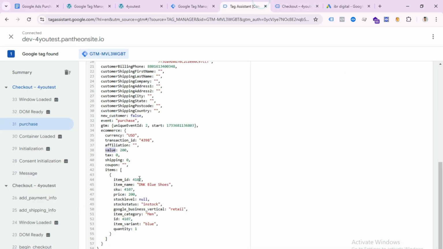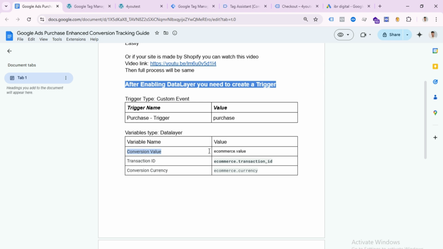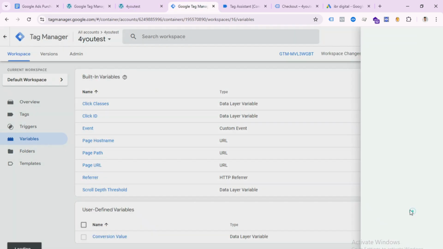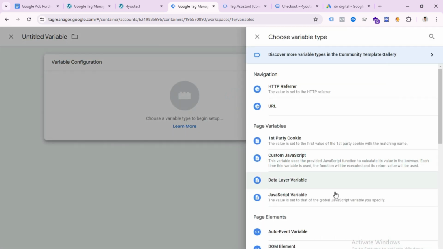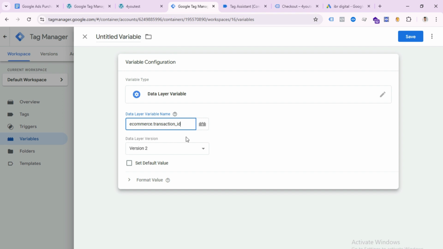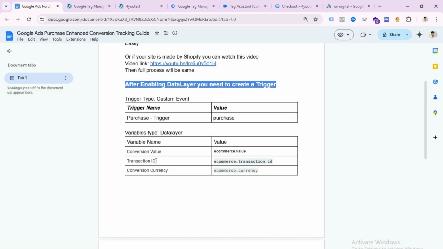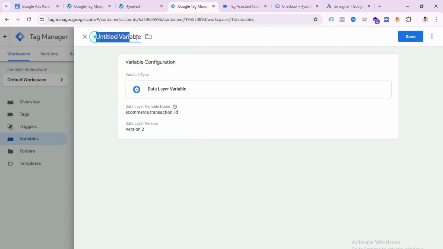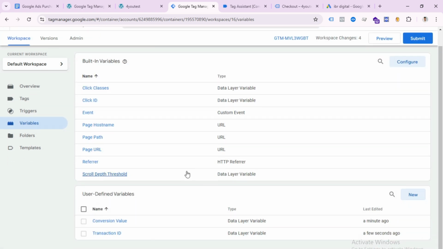So for that, first you have to copy ecommerce, then enter dot, then copy transaction ID. As you can see here in the doc file, I have already made ecommerce.transaction_id. You can just copy this name and then create a new variable, data layer variable, and paste it here. Okay, so I just paste ecommerce.transaction_id here, and this variable name will be transaction ID. So copy from here, then paste here, then save these variables.